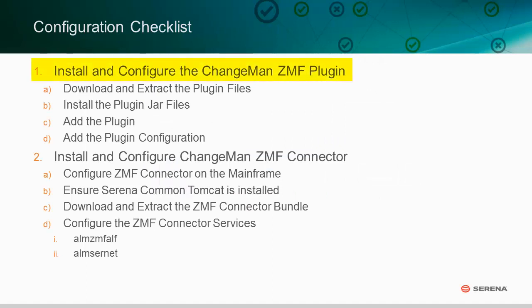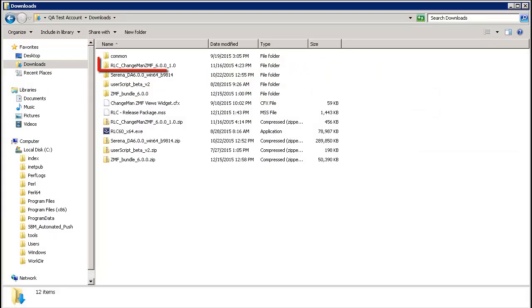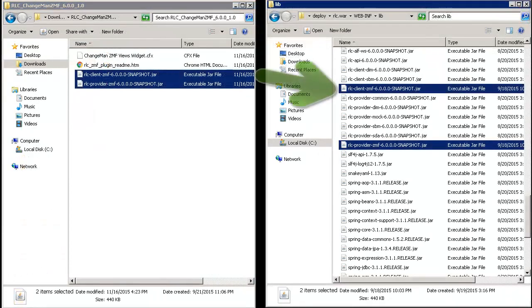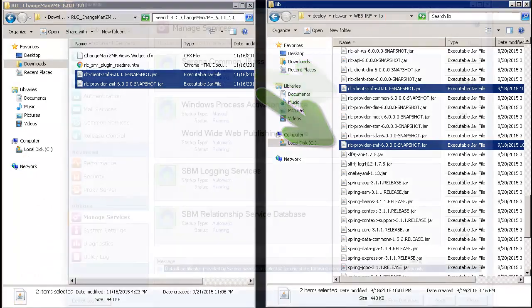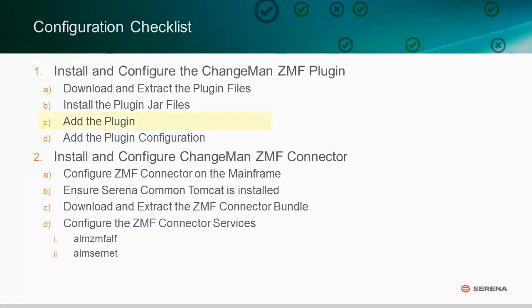Start by installing the ZMF plugin. First, download and extract the plugin files. Then, to install the plugin, copy the ZMF plugin jar files to the designated Release Control directory. After this, restart JBoss. Next, add the plugin.